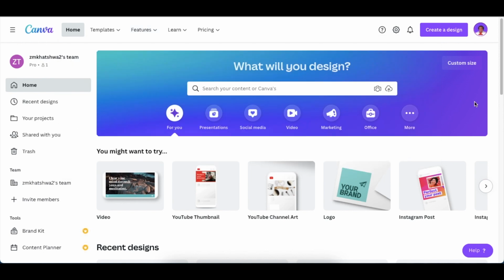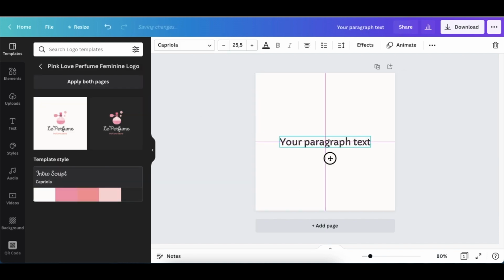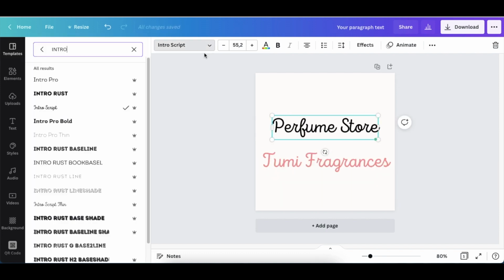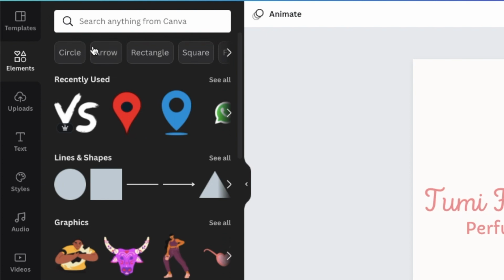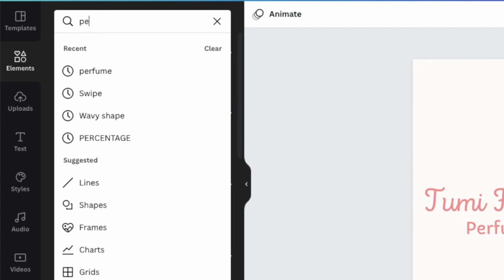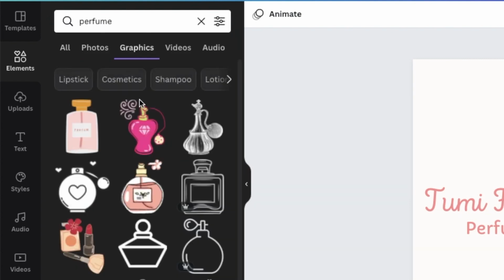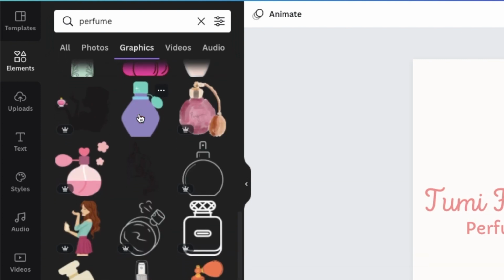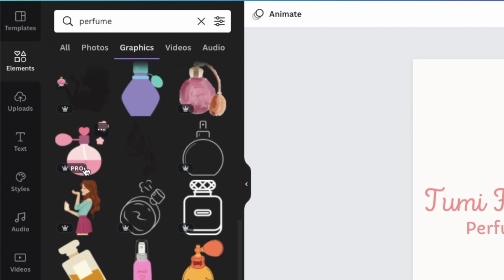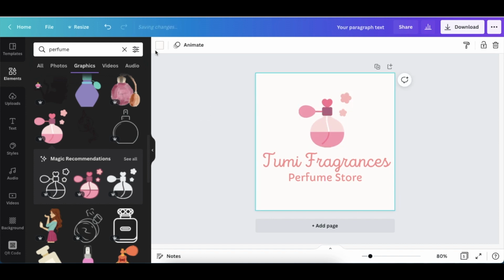So you're going to jump in on logo and you're going to create a blank one. For this one, you're going to add your text. And you're going to go to elements and look for a nice graphic that goes hand in hand with the brand that you're designing for. So we're going to look for perfume, and we're going to look for graphic perfume, and we're going to scroll through and find one that we kind of like. This one is beautiful and I loved this one. And you add it on to your design.